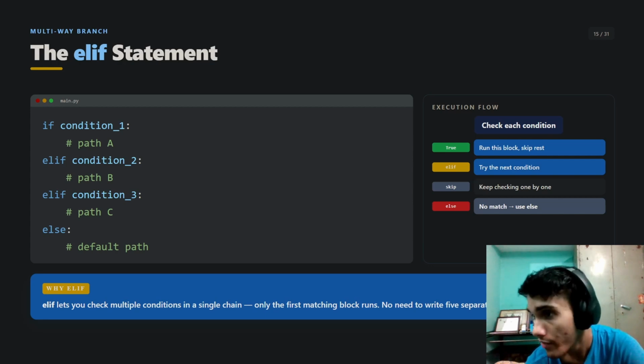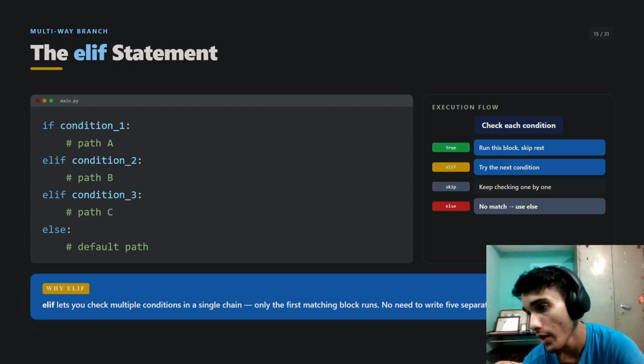Similarly, think about a traffic light. A traffic light can be red, yellow, and green. Again, there are more than 2 possibilities. This is where elif becomes more useful. The word elif stands for else if. It means that if the previous condition was false, check this new condition. You can have as many elif statements as you need.